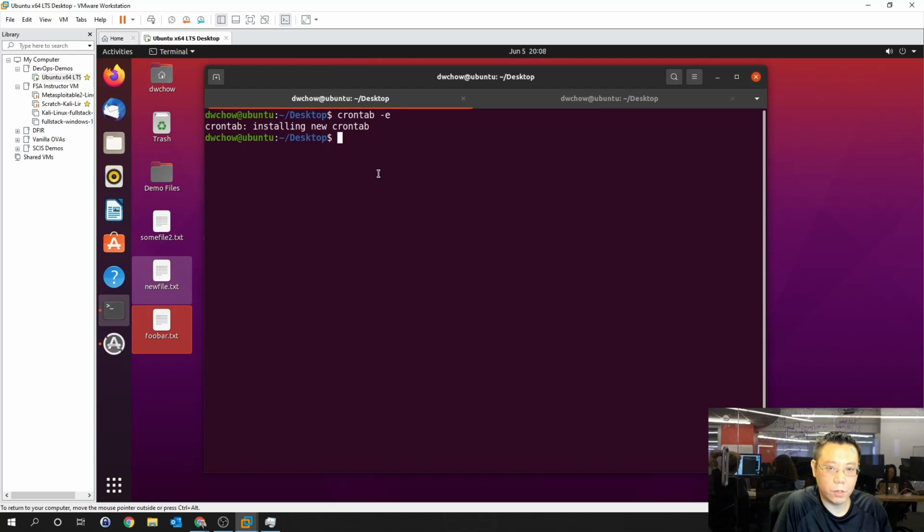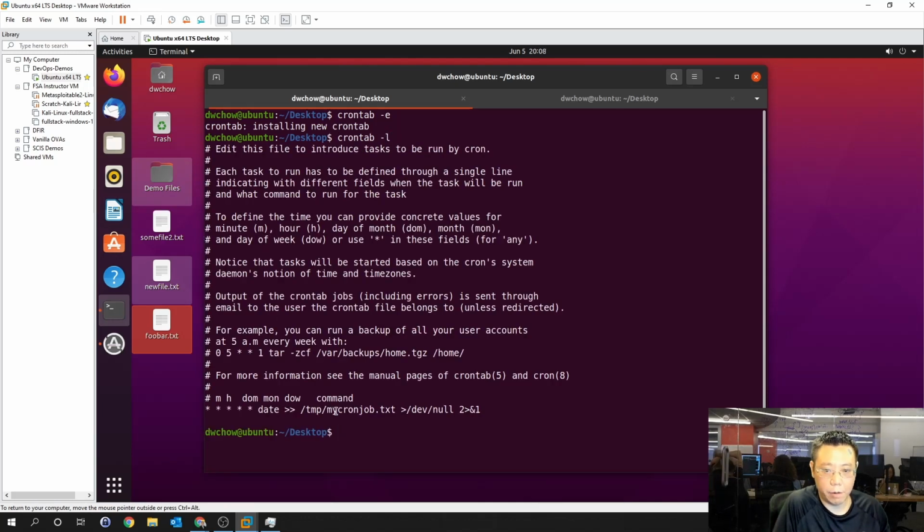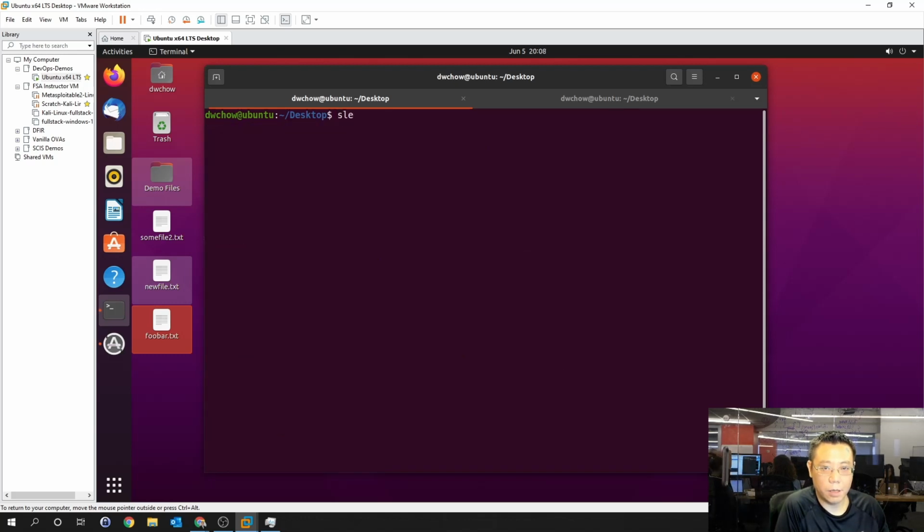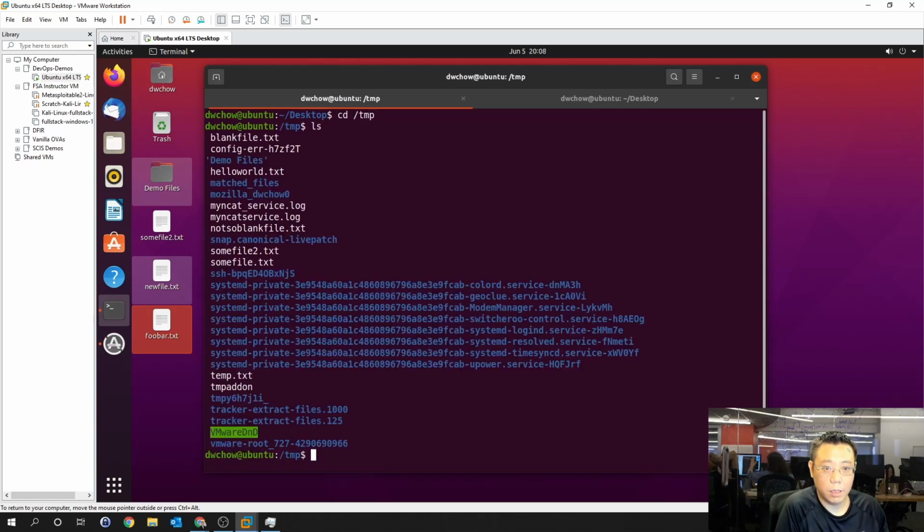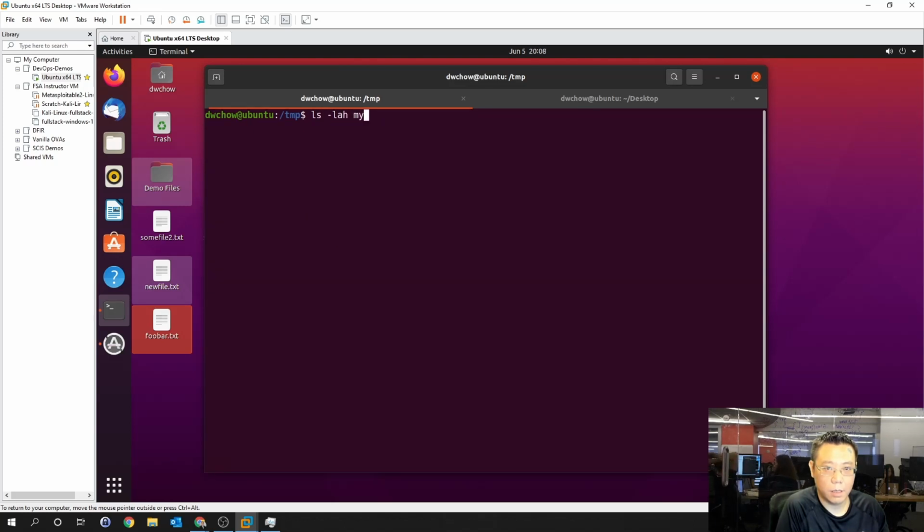And within a minute or so, we can actually look at our temp file where we have our crontab listing. So we'll look at L, and we've saved it to mycronjob.txt. And then if you look at, let's go to /tmp real quick. And nothing's been generated yet.